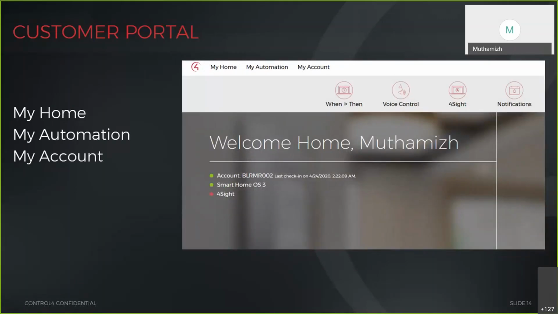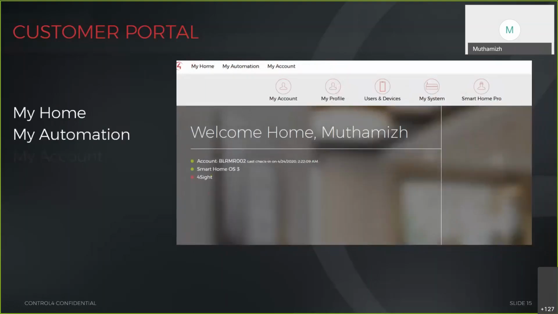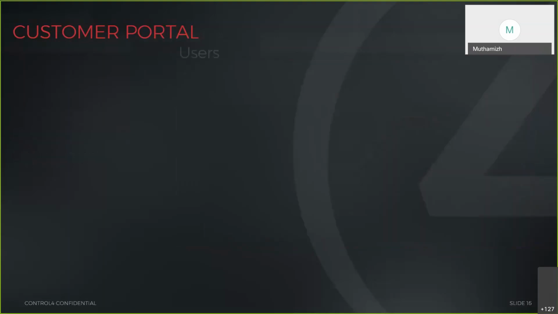So when I say my automation, it will give them all the automation options for the customers. Then voice control, foresight, notifications, and then my account. It is mainly related to their account information, my account, my profile. And if they have multiple users in the home, we always say you create another user profile and then allow them to use it. Don't give the same username and password to your entire mobile devices. There is a reason for that. I'll talk about that in a moment when we discuss the portal in detail.